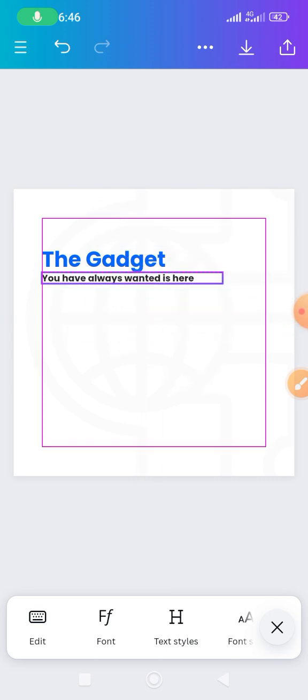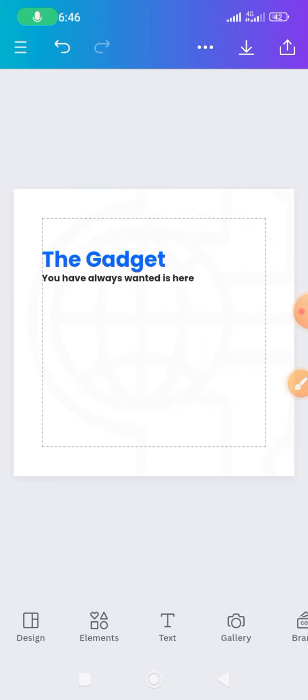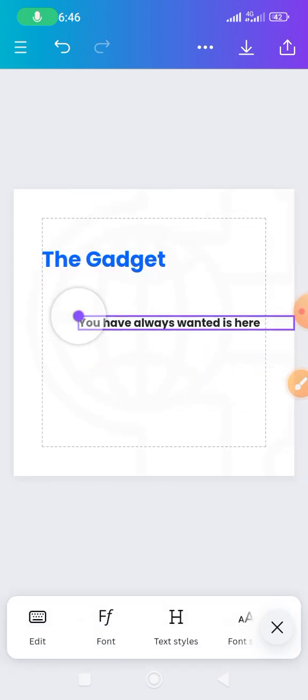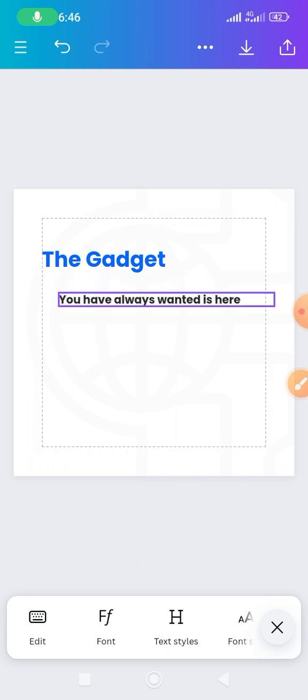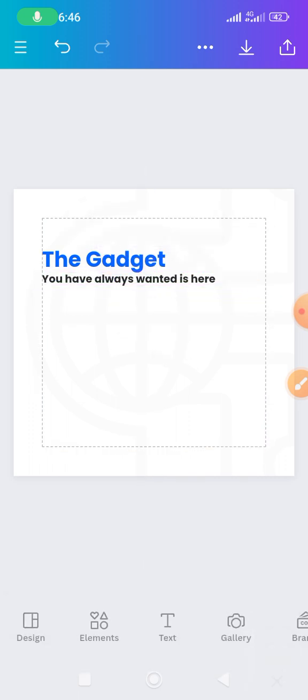So the gadget you have, what you have always wanted, is here. So you can see how it is now. Make it more bold a little bit, not too much. So you can see how this one is.